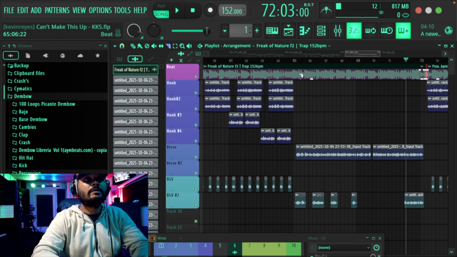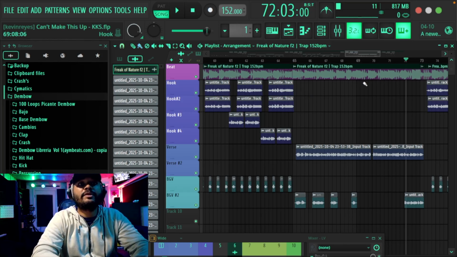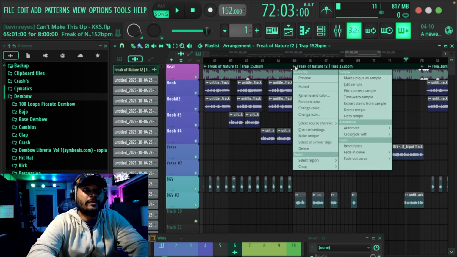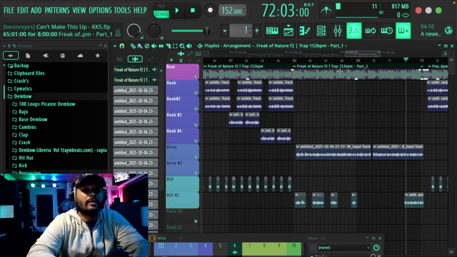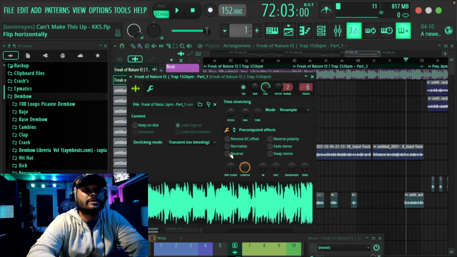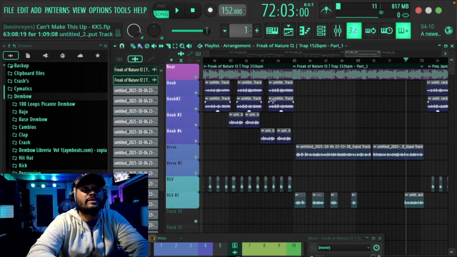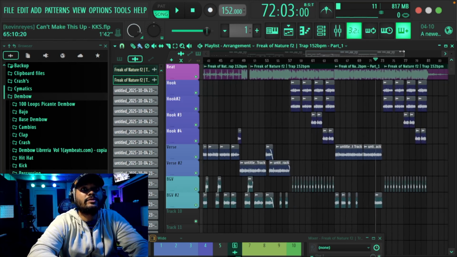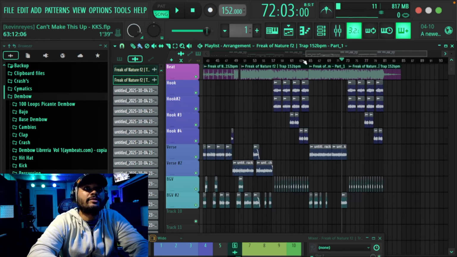Alright, and then here we're gonna do a trick where we take this piece right here of the beat, we cut it. Since this is the breakdown, I'm gonna come up here and say make unique as sample. I want this to be a unique sample because I want to reverse it, and I don't want the whole rest of the beat to be reversed. I just want that section to be reversed. So that's the reason why I made it a unique sample.